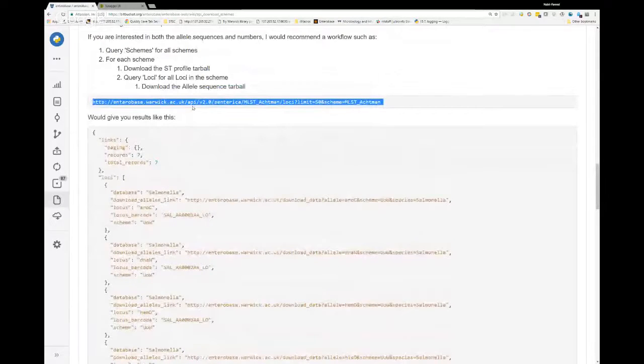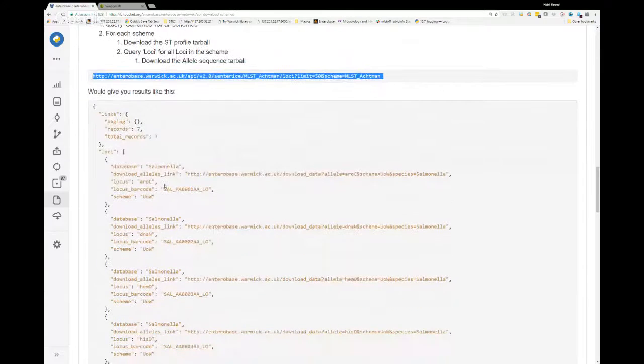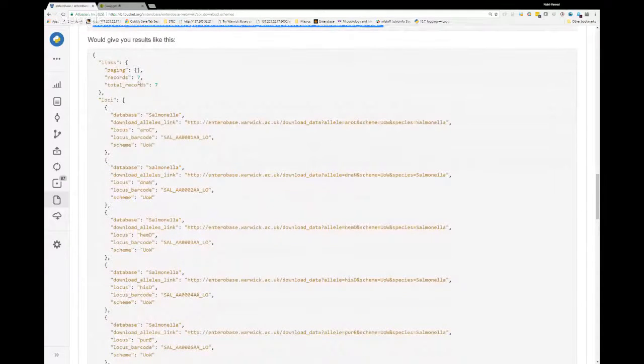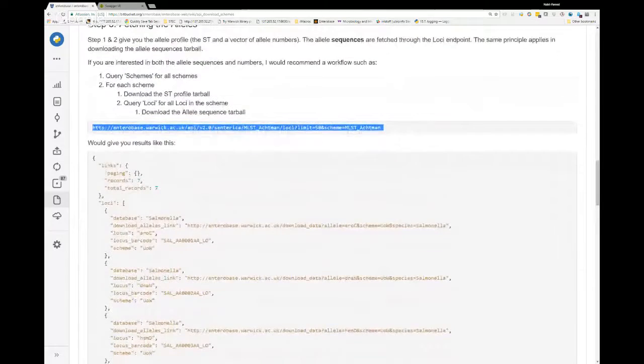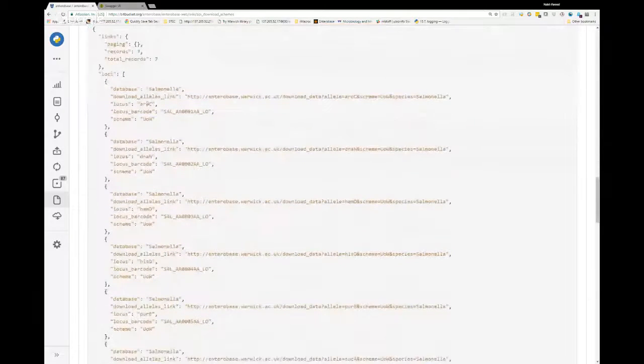Basically, what you poll the loci endpoint for is you give it the species and you give it the scheme, and you get back all of the loci included in that scheme. This is 7-gene MLST, so there are 7 records. It gives you a bit of information, and it gives you the download alleles link. The download alleles link gives you all of the allele sequences for that particular locus. So this one will give you all of ROC.